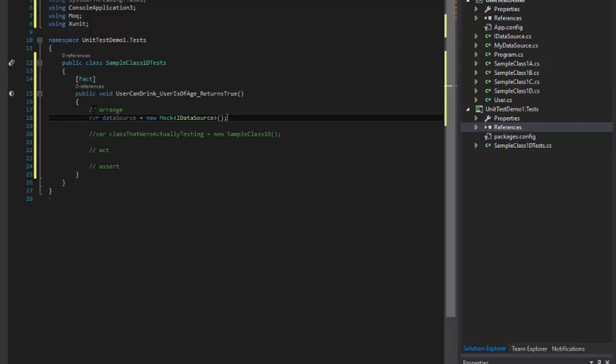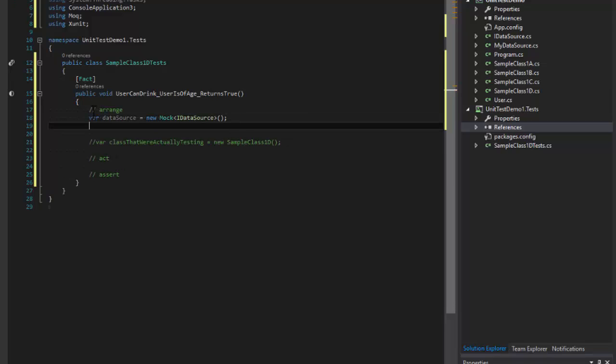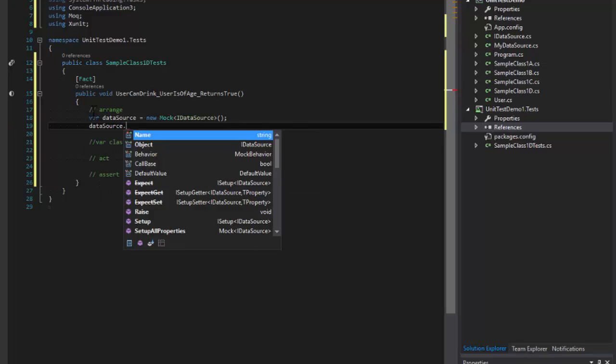But what we want to do is tell it how to behave. This is the part where we're actually going to tell this mock to stand in place of our database. Instead of, for instance, calling get user and having it go off to the database, we're going to say, hey, when a client calls the get user function, we want you to do something specific. So if we look at the data source, there's an extension method on here.